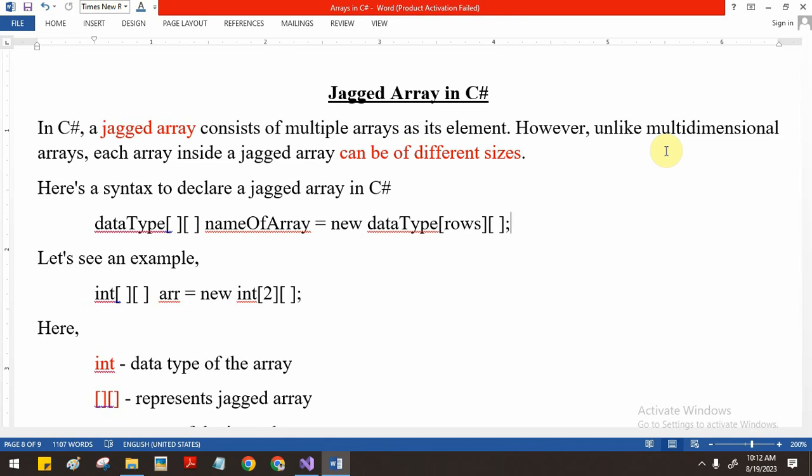The difference is that, unlike a multi-dimensional array, in a jagged array every index can represent a subarray of a different size. For example, each array inside a jagged array can be a different size. So when we create a jagged array, the second index will not be fixed, right?